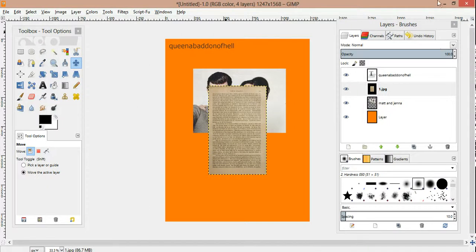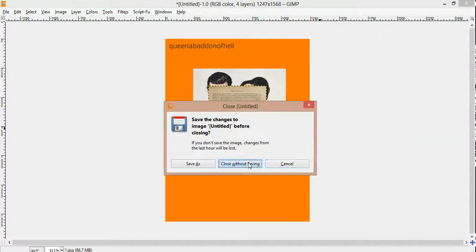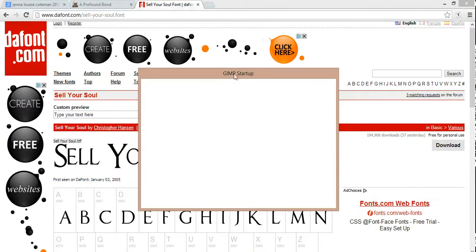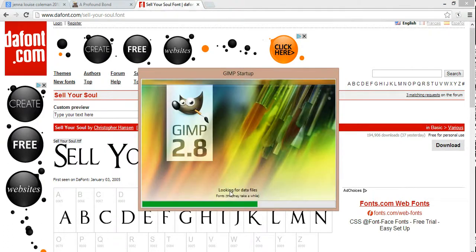Now, to make it show up, you have to close GIMP. Close it completely, not just to there. You have to relaunch it. It's going to bring up your GIMP startup. See how it says fonts? This may take a while. What's happening is it's recognizing, I would assume. I don't have any proof of this, to be honest, but I'm assuming it's recognizing this new font that you just downloaded and loading it into GIMP.